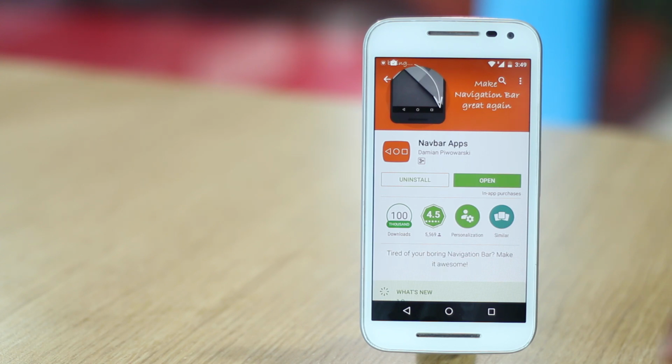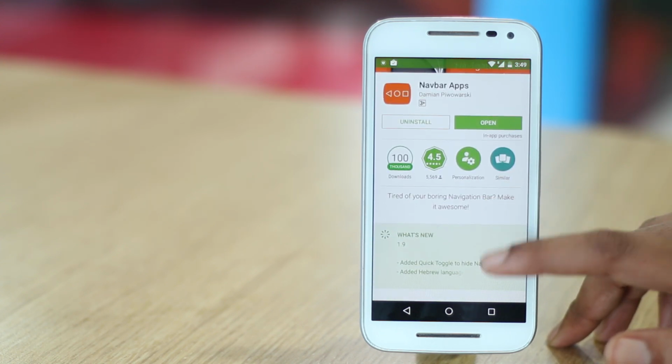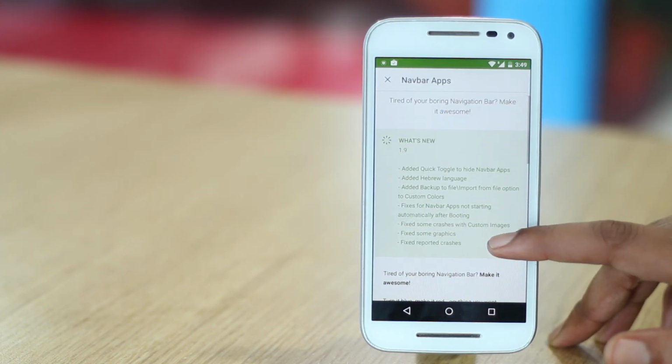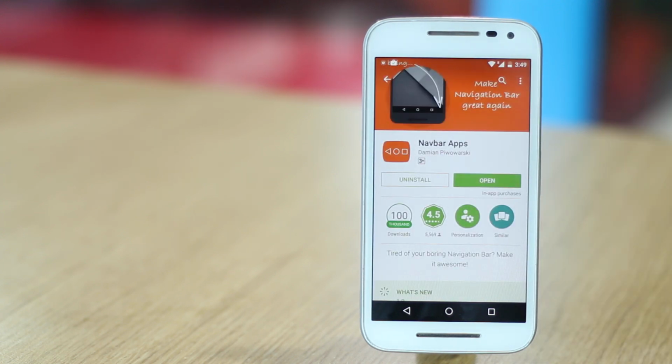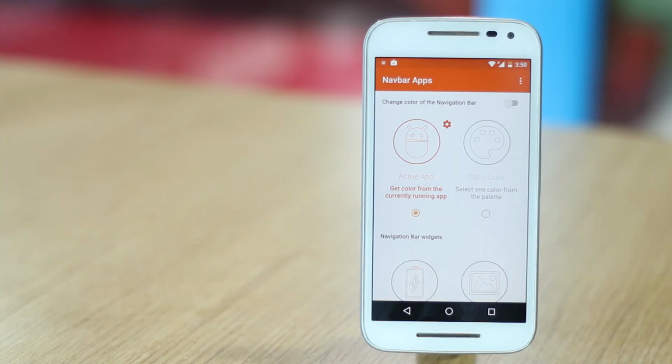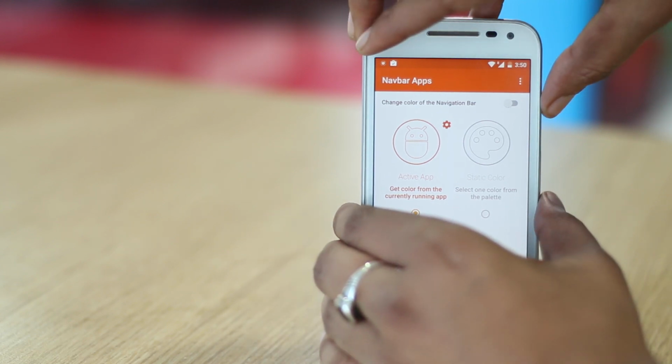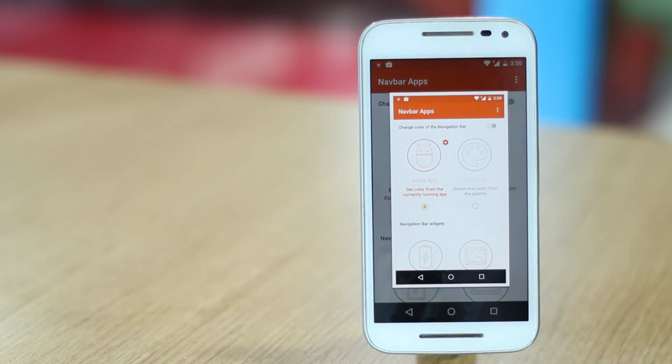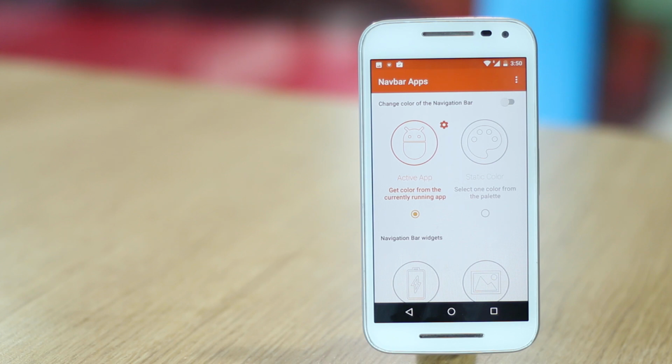Firstly, you'll have to install Navbar Apps, and also buy its full version through an in-app purchase, so that you can set custom images in the navigation bar. Then, take a screenshot on your device with the navigation bar's background black and transfer it to your PC or Mac. Also, download the stock Pixel buttons from the link in the description below.